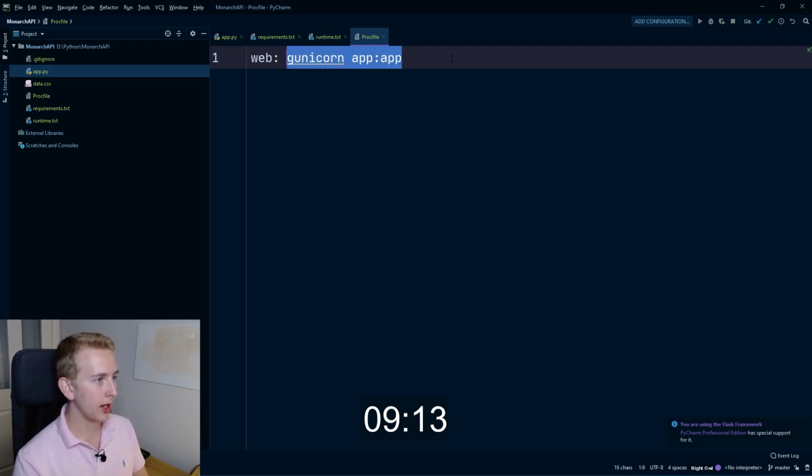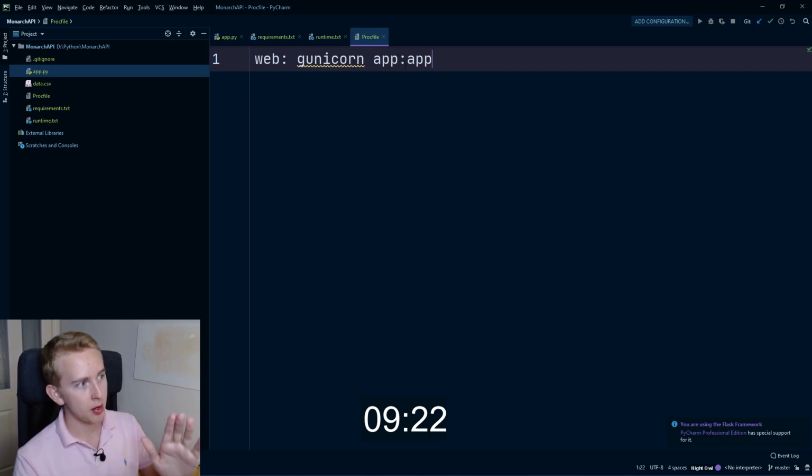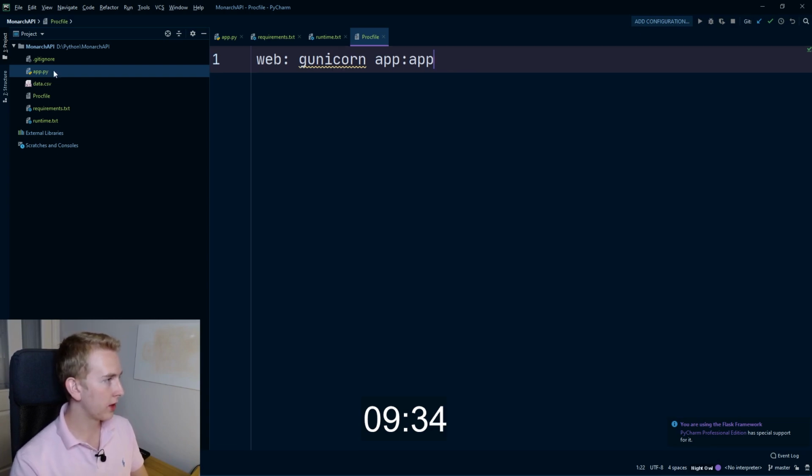Okay, so all this Procfile is doing is telling Heroku to run Gunicorn app, and then host that on port 80 so that you can connect straight to it when you connect to your address. You don't have to specify the port afterwards. Okay, cool. So this all looks good. These are the only files that you need: app.py, Procfile, your requirements, and your runtime.